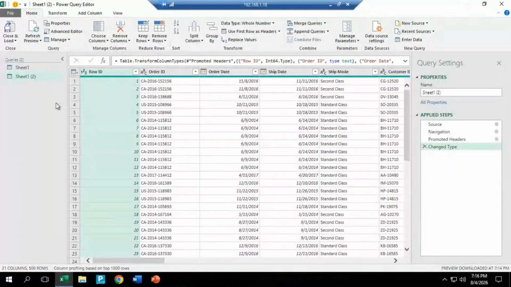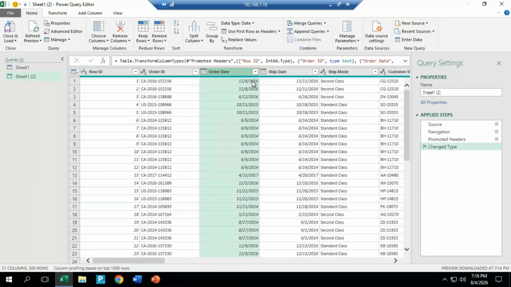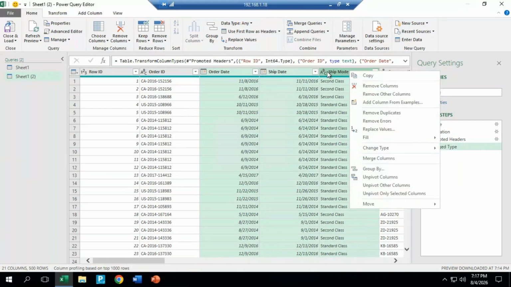Once we select the data here, there are so many columns. But I don't want all these columns. I need only the order date, ship date and ship mode. Only 3 pieces of information I need. At that time we can select the data and right click. We can copy the data or remove columns. Whatever columns we selected, if you want to remove, we can select Remove Columns or Remove Other Columns options also.